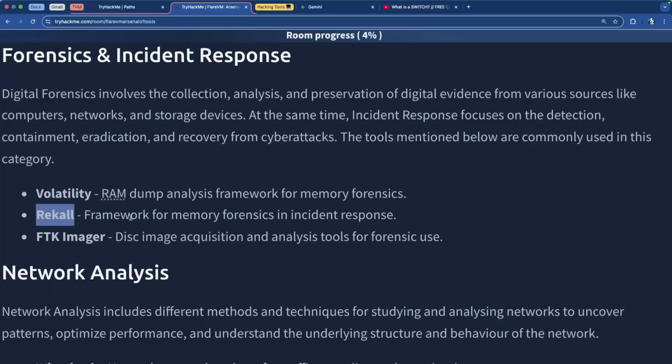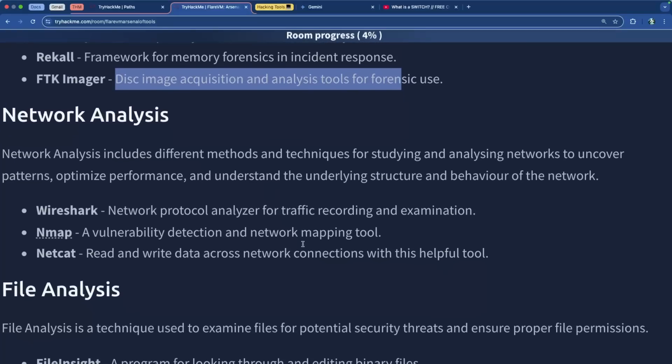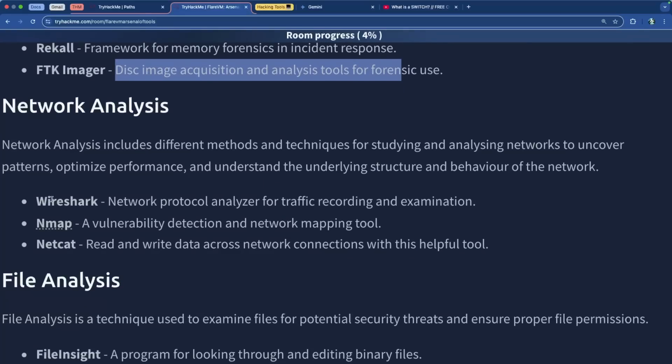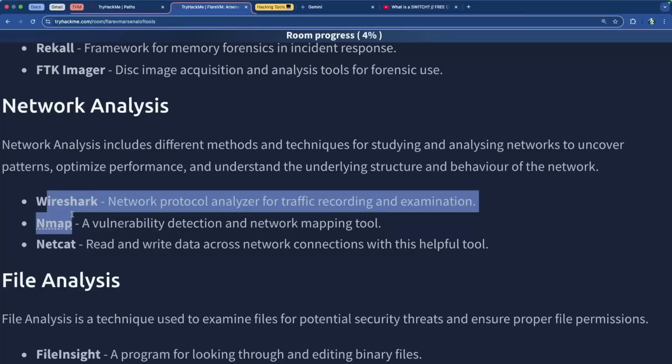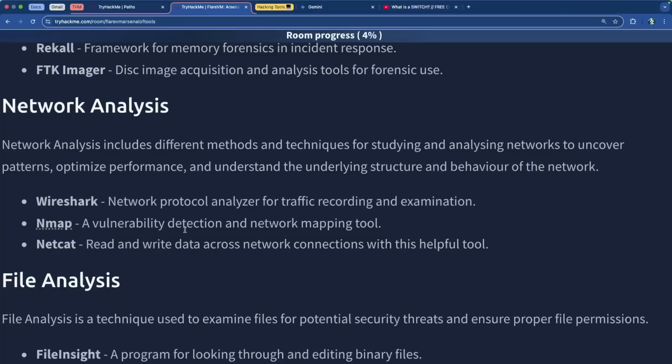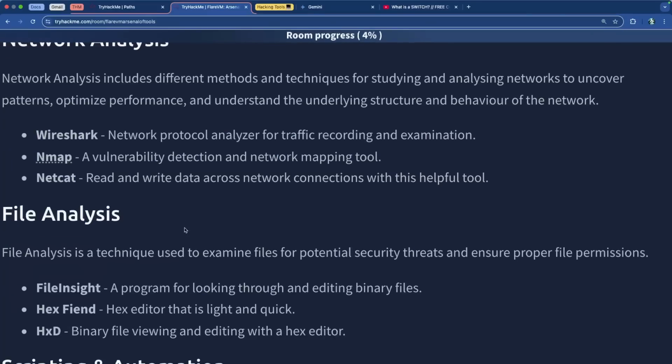Then we have Rekall for memory forensics and incident response. And then we have FTK Imager, which is a really popular one, and stands for Forensic Toolkit. It's an imager that takes images of the disk and helps you analyze them as well. Of course, we have network analysis, so Wireshark, Nmap, and Ncat. There are multiple videos on this channel for every single one of these tools. These are very, very common tools when it comes down to network analysis.